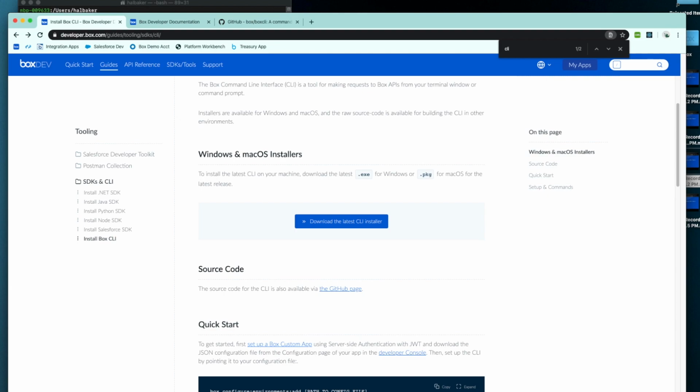The Box CLI is a command line interface tool that can allow you to automate some of the user management tasks that you, as an admin, might need to do either as a one-off or on an ongoing basis. You can write scripts to do this, or you can leverage a CSV to help you take advantage of more batch-style operations. So let's start with setting up the CLI.